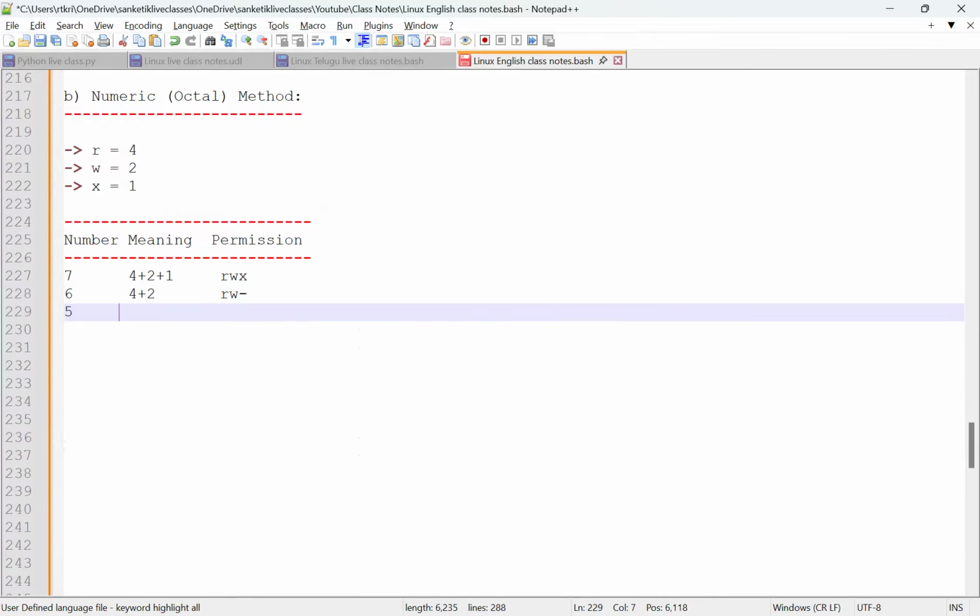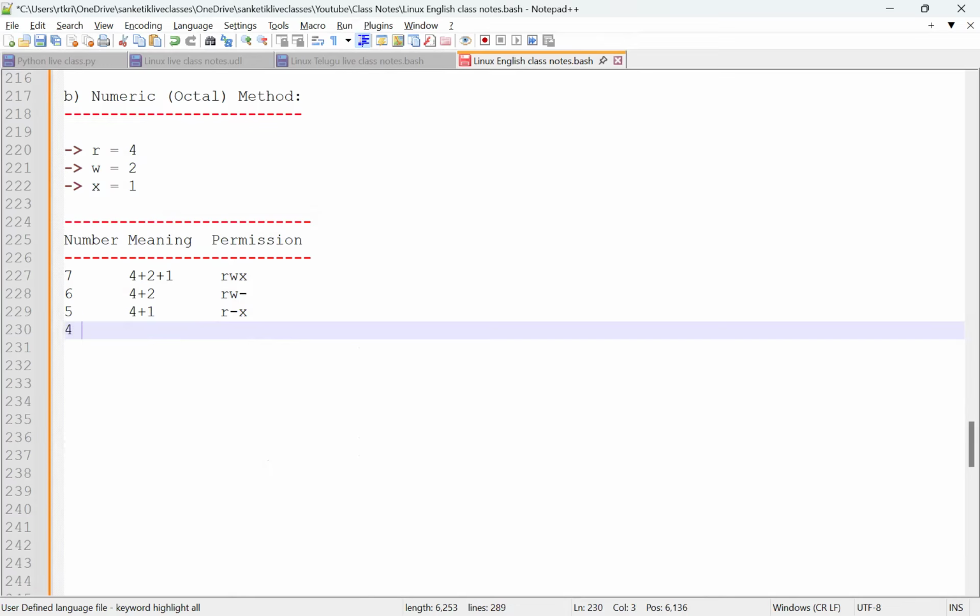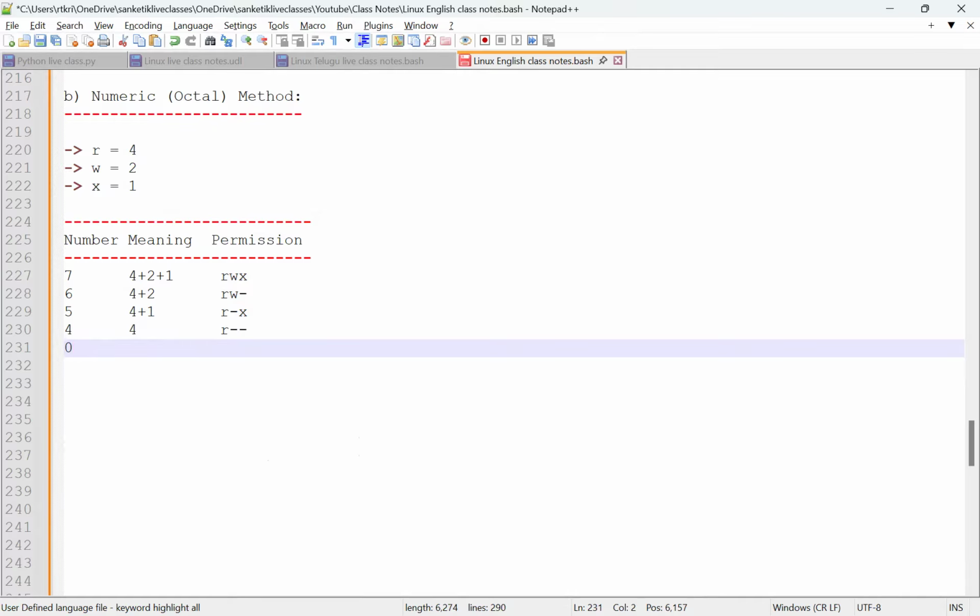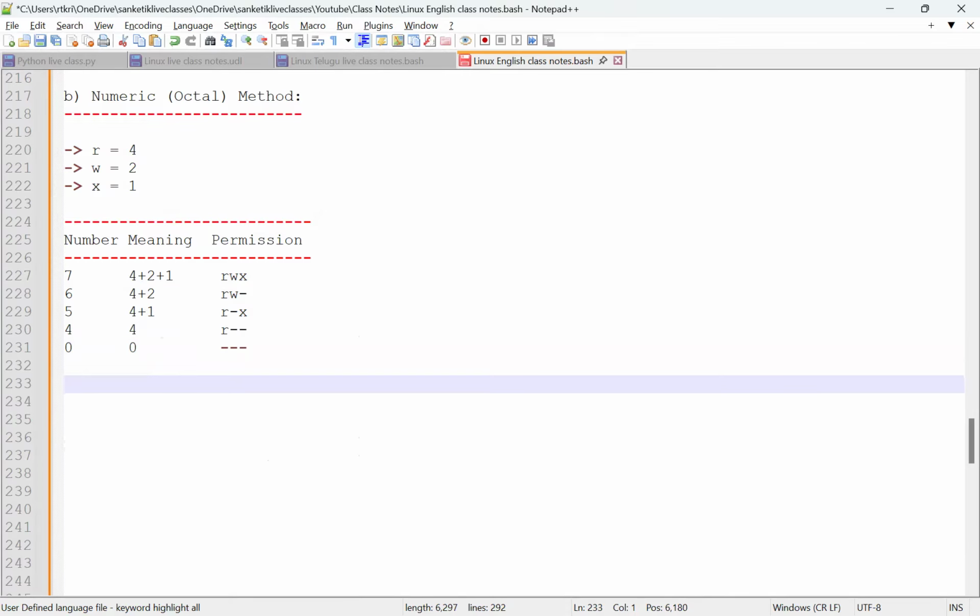Next 5. 5 is 4 plus 1. 4 plus 1 means read and execute, right? Next 4. 4 means read only. Next 0. 0 means nothing. Okay. We need to remember all these points to represent the numeric method.